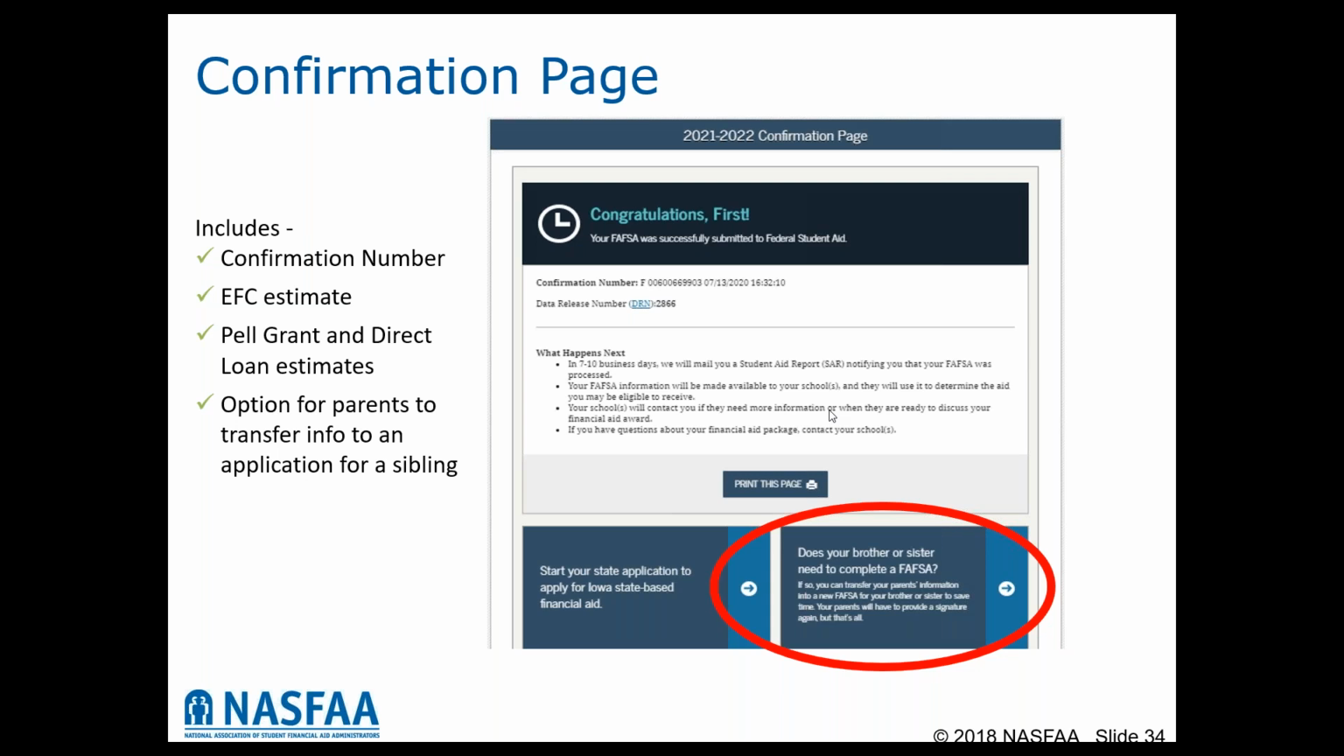As I mentioned earlier, if you have more than one student in college at the same time, they each have to have their own FAFSA form. So you have a one-time opportunity on this confirmation page to complete a FAFSA for a brother or sister of the student that you just completed the FAFSA for. So again, let's use my family as an example. I have a junior in college and a senior in high school right now. So come October 1st, I will need to do another FAFSA, a renewal FAFSA for my daughter, and I will also need to do a first-time FAFSA for my son.